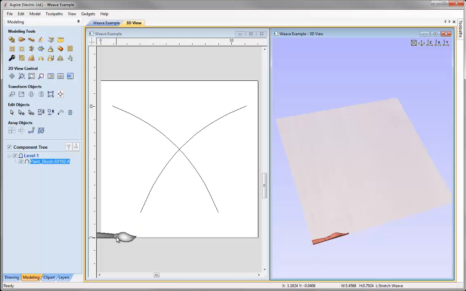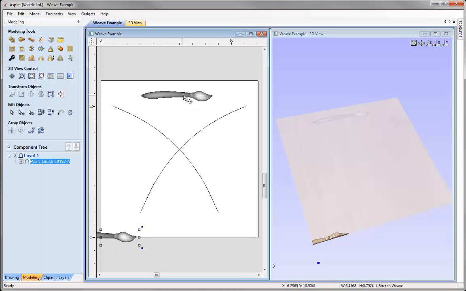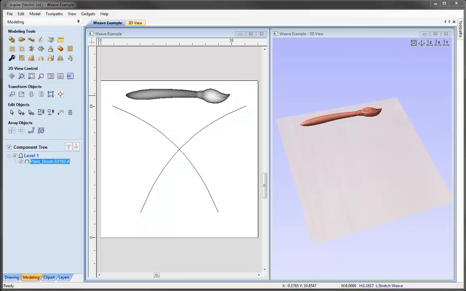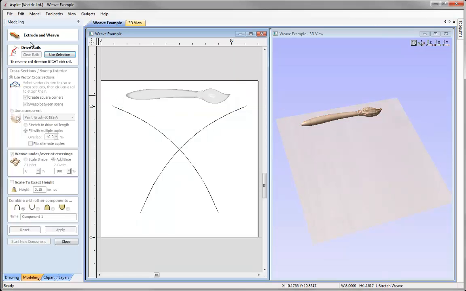We can close that. I'm just going to move that up here. I'm just going to alter the size of that, so we'll go over and set the size of that part. We're going to give that a width of 8 inches. We'll make sure link XY is checked so it scales in proportion. Then we can go ahead and press apply there. Then we can close that down. So let's go into the extrude tool again.